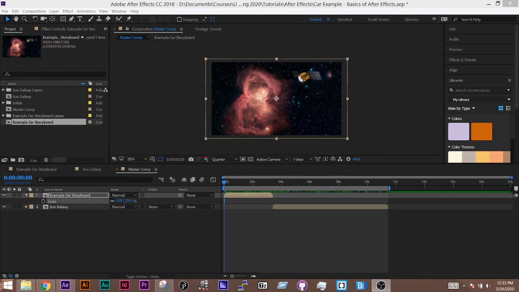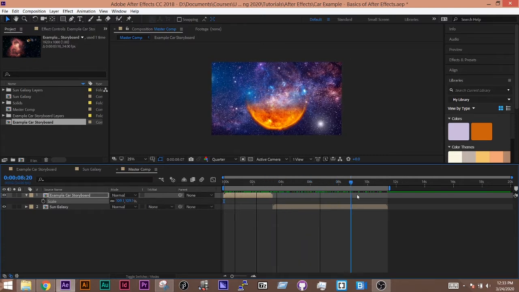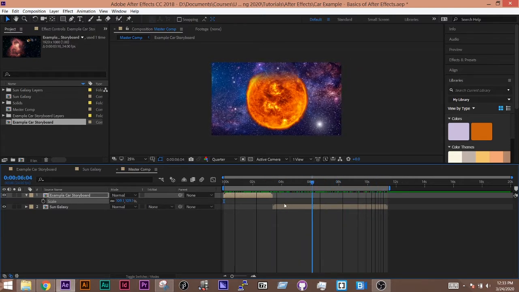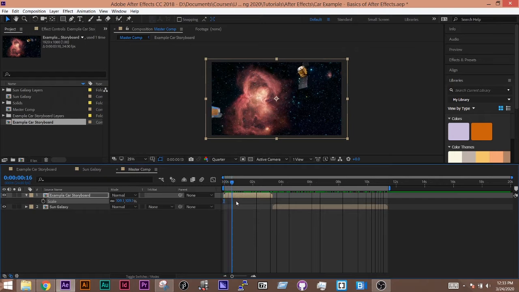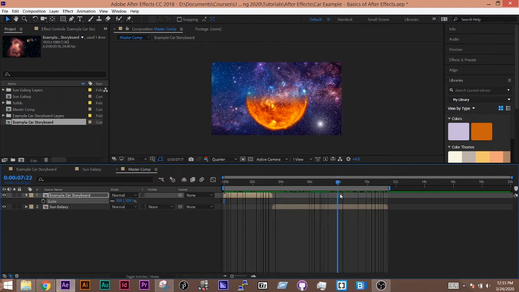So one thing that can be helpful is when you have structured your compositions in the order that you want, you may want to implement something like a zoom in or a pan. And it's much easier to do that with the composition itself inside your master composition rather than trying to zoom everything at the same time. So here, what if I wanted to zoom into the sun as it disappears?